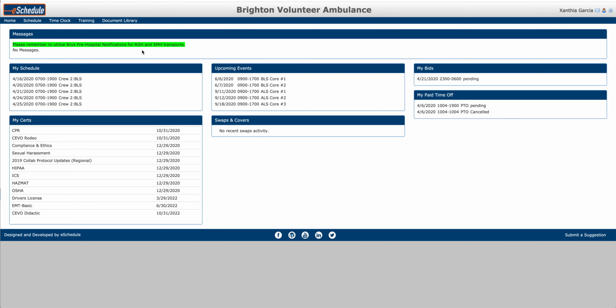Now in this example here, you'll notice I don't see that. That's because I'm logged in at a location that does not allow me to clock in. So if you're at home or perhaps somewhere else and you've logged into eSchedule, that option won't be available for you.